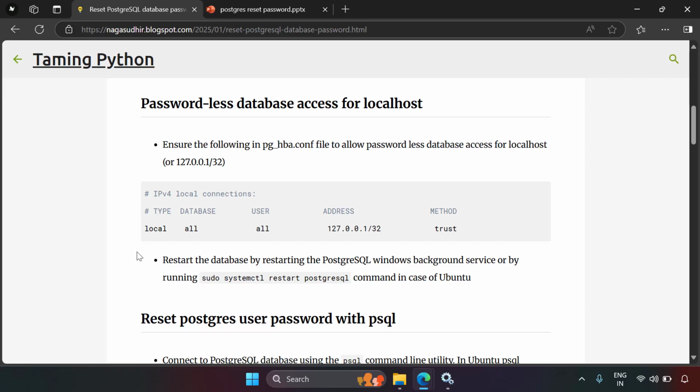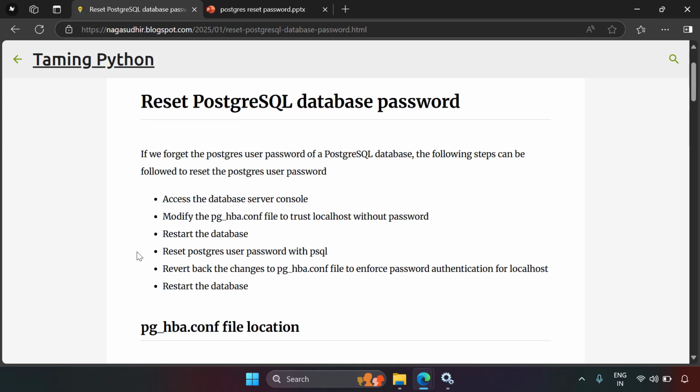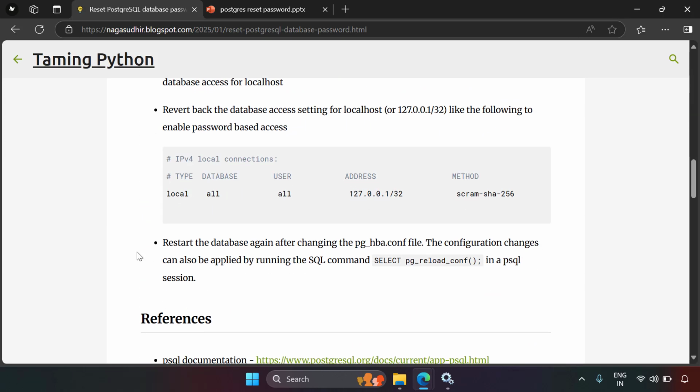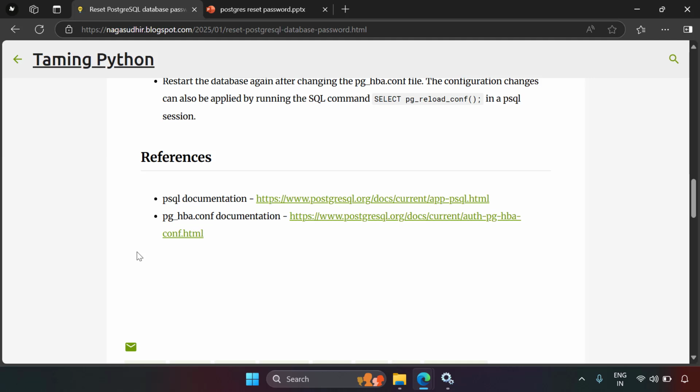And that's it guys. This is how very easily you can reset the PostgreSQL postgres user password if you have forgotten it. You can see I have written a blog post on how to reset a PostgreSQL database password. I have given the notes and commands so that you can implement it for yourself. I have also given the references to the official documentation of the PostgreSQL website. So please be sure to check out the link of this blog post in the description of this video.